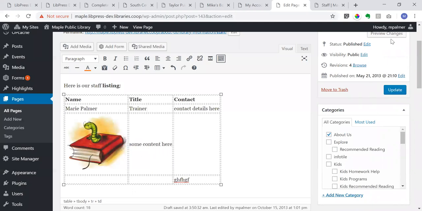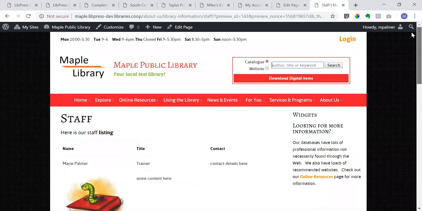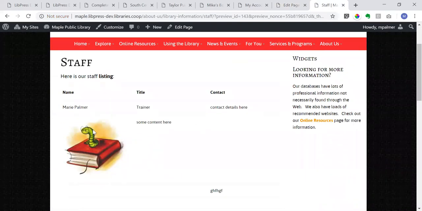I'm going to preview that and just see what that looks like. When I click the preview button, it's not going to open a new tab now because it already has opened a new tab. So I have to go to that tab, and you'll see that image is in my table now, and the content is nicely lined up next to it. And so that's one way of lining up content and images on your website: use a table.